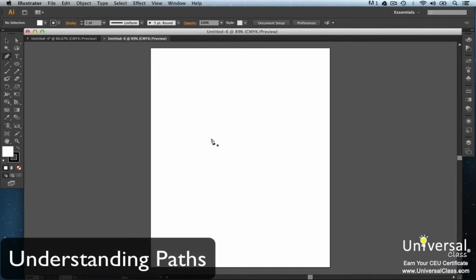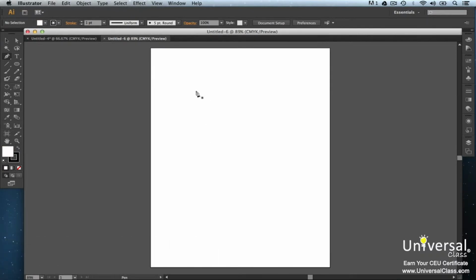Whenever you draw an object, you create paths. One path is made up of one or more curved or straight lines known as segments. The start and end point of a segment is called an anchor point. An anchor point is a point where you can modify the segment.